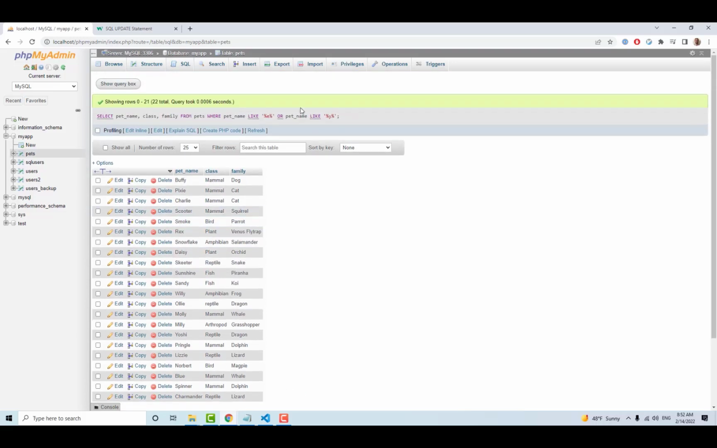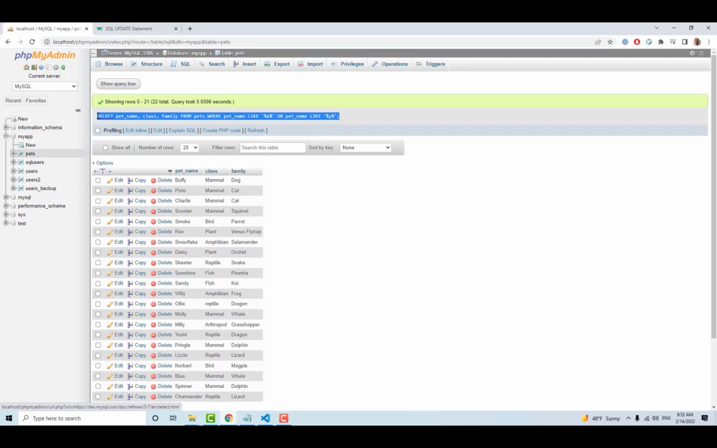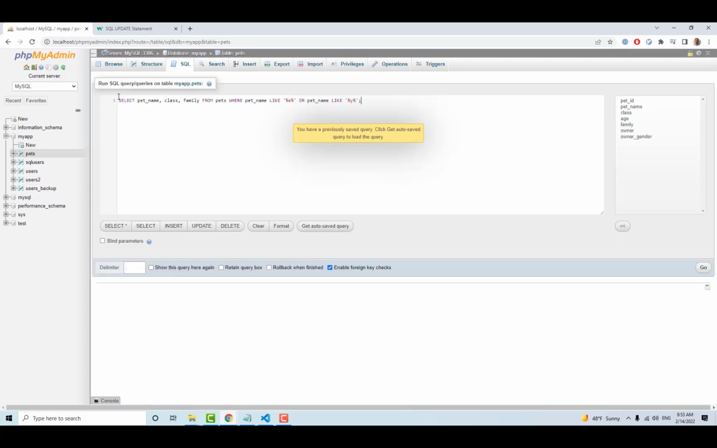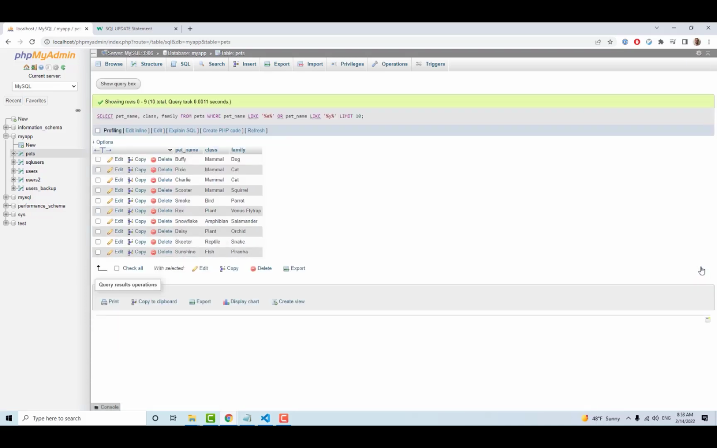And then I want to copy and paste this, and I want to say let's only get 10 results. So we're getting 21 right now. Maybe that's too many. So let's copy and paste this. Okay, select pet name, class, family from pets where pet name is like this. And then we're going to say limit 10 to only get 10 results. I'm also going to copy it. Go. And so now we're only getting 10 results.